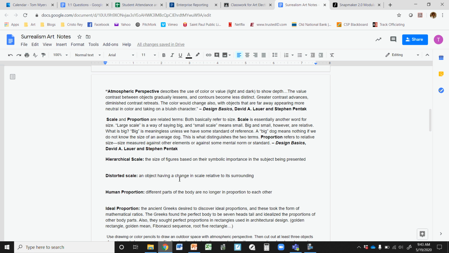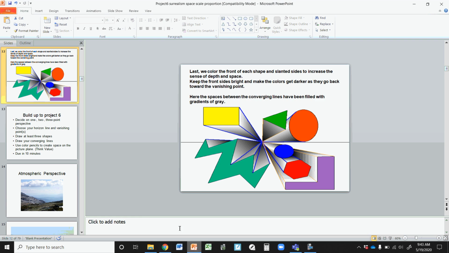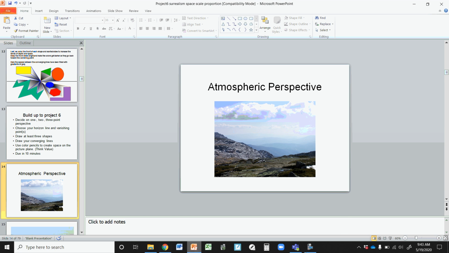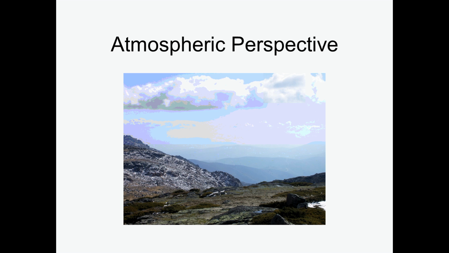So the next thing we'll be looking at is atmospheric perspective. Atmospheric perspective is really looking through the atmosphere. When we look at this part of the mountain, this is the part closest to us, and then it goes farther back, and then farther back over here as well. And then you can see this part that's really farther back, and this over here looks farther.